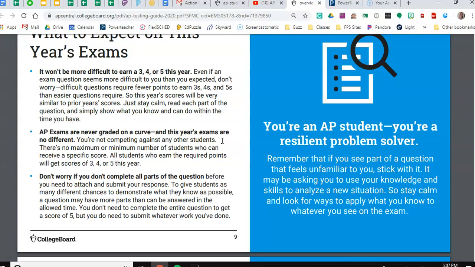There is no curve, so it's not that they have a certain number of individuals in the country or world who can get a 3, a 4, or a 5. It's basically if you write down enough to get the points, then that is the score that you are going to get. One key piece I think is also important.